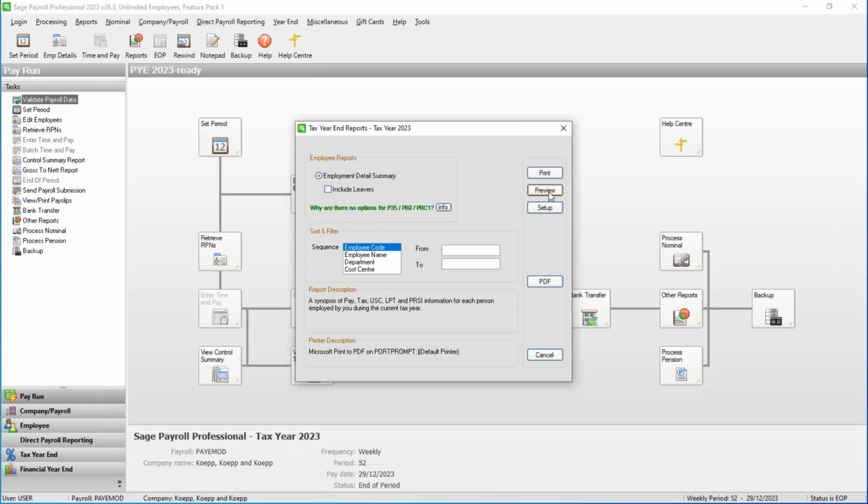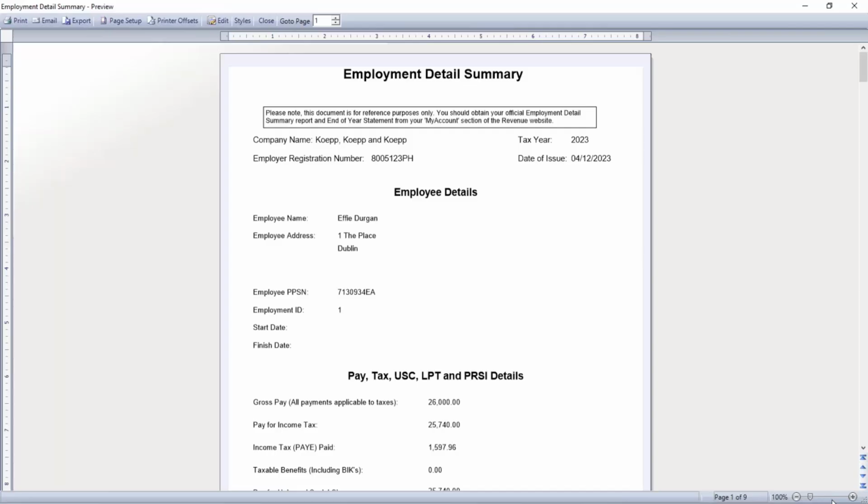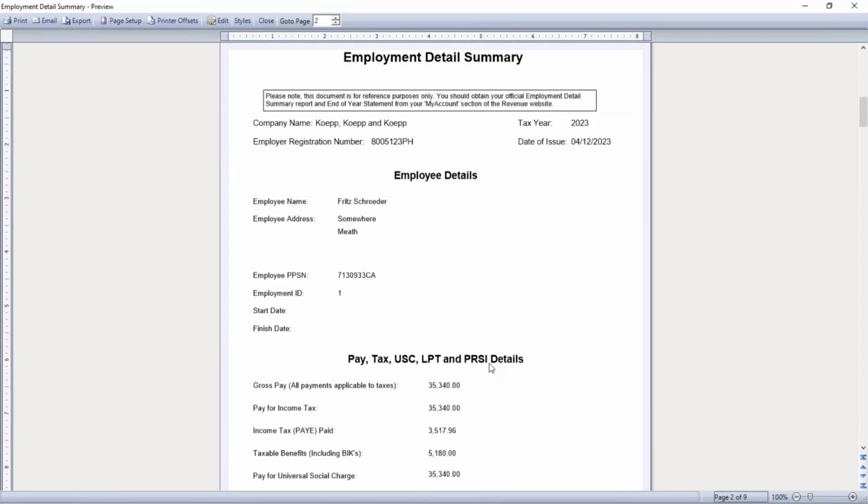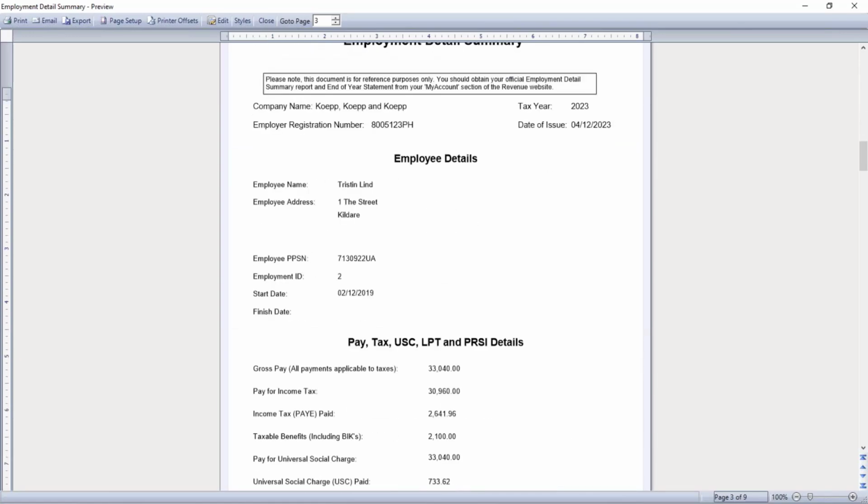So I'm going to do a preview of the report just by clicking this preview button. And you can see here I've got 9 pages. So there's one for each of my current employees. So it shows date of issue, employee details on our payroll, and then we've got the gross pay and the various deductions summarising this tax year. And all of this information should match up with what they would see when they get their official employment detail summary from Revenue. So you can see I've got one here for each of my employees.